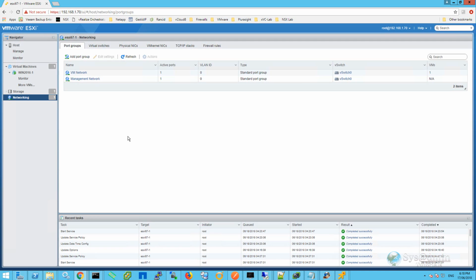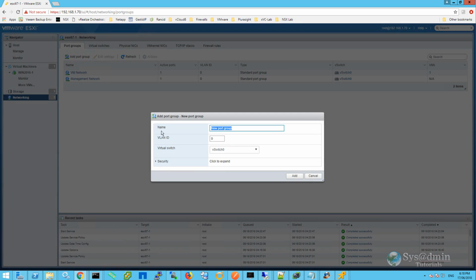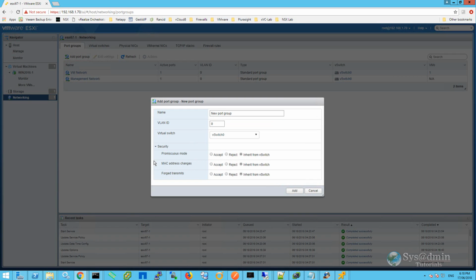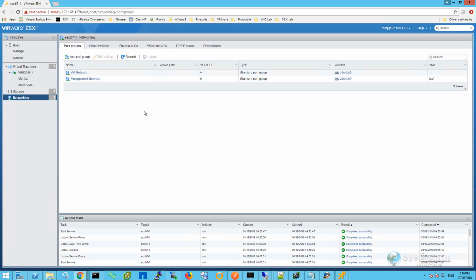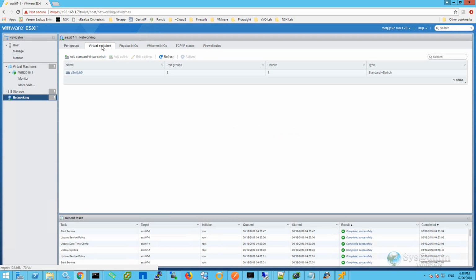The management network is where we have our VMK0, which is the management IP address of our ESXi server. We can simply add port groups by clicking on Add Port Group, giving the port group a name, optionally a VLAN ID, connecting it to a virtual switch, and also optionally setting security for promiscuous mode, MAC address changes, and forged transmits.